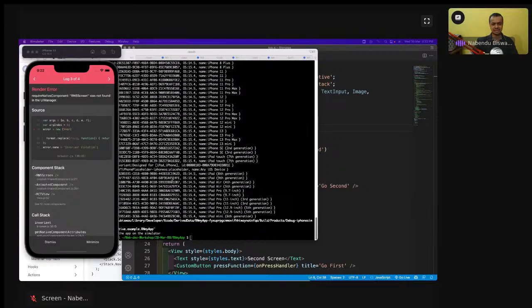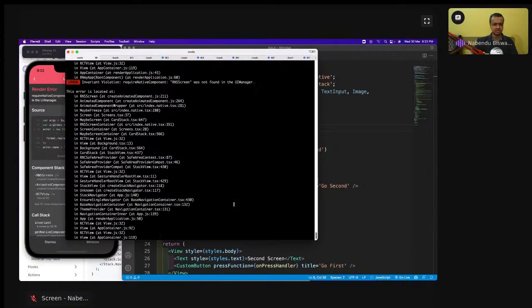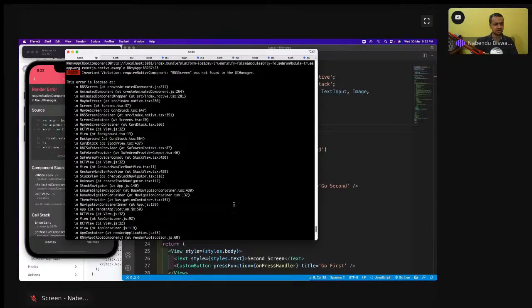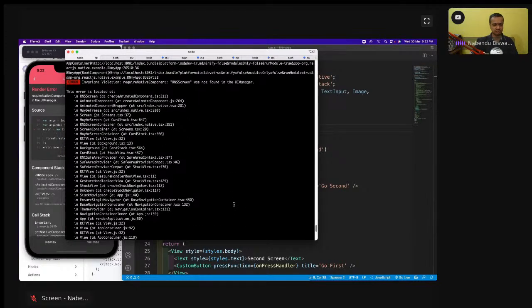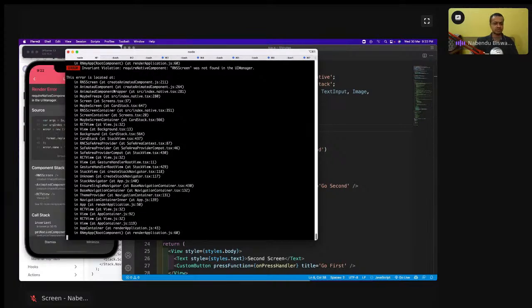And this error I've seen earlier also. I don't remember why it is coming. See, this navigation has a lot of issues. I don't remember how I fixed it; I fixed it somehow previous time. I don't remember right now. Maybe I have to look at something off screen.